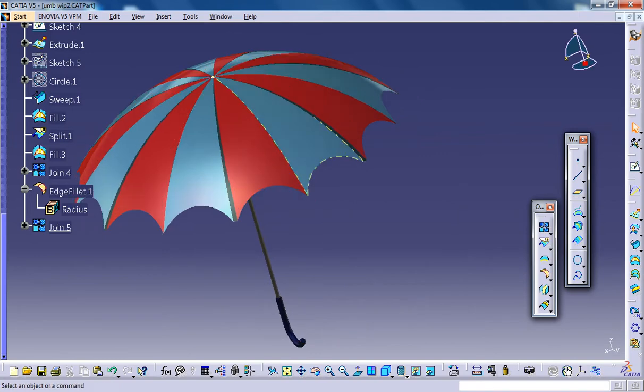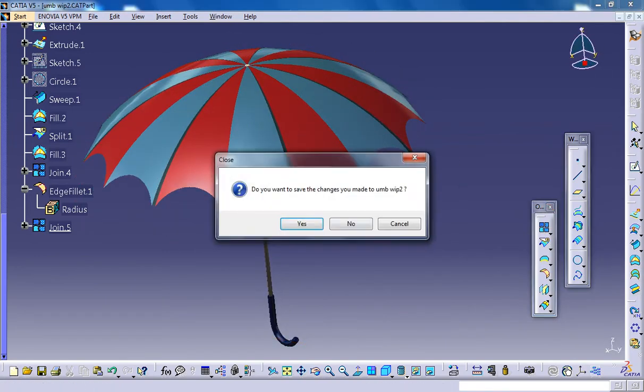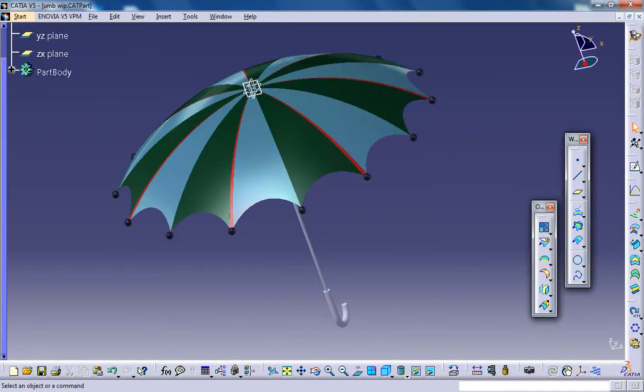So this is another design. So let me close it and start off with the design.